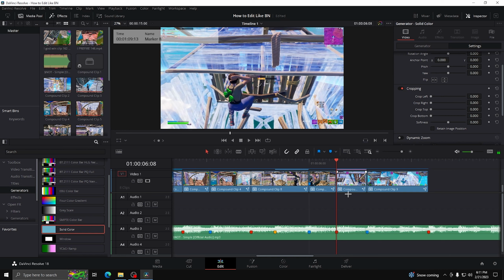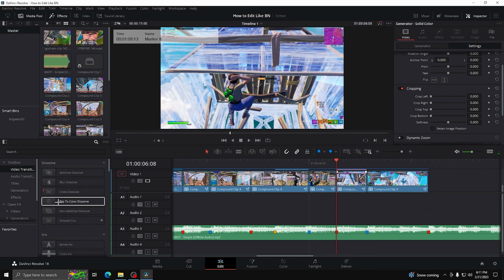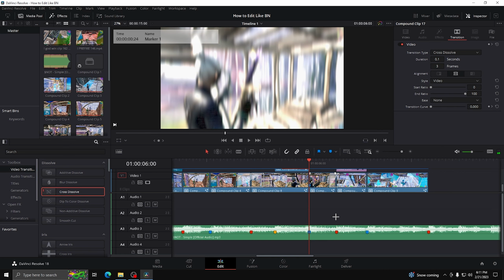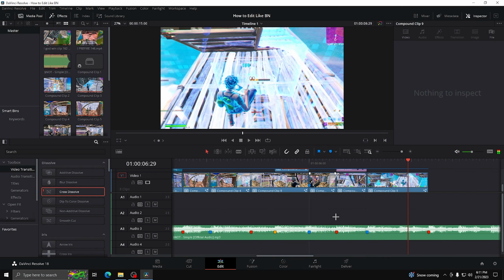Now for our transition in between both of these clips, let's go inside of video transitions and drag in a cross dissolve. Let's click on it and make it about 3 frames. Once again, this will just give us a nice crossfade transition.